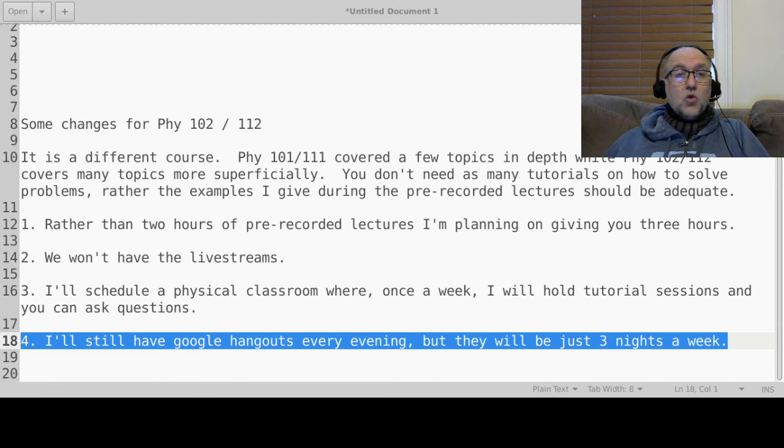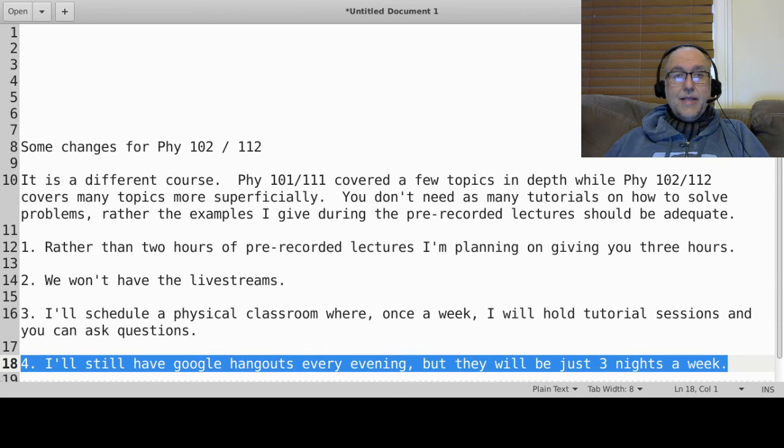Okay, so those are the suggestions. It's not set in stone. If you want to give feedback, fine. If you don't want to give feedback, fine too. And I'll make some decision about how I'm going to proceed. But given my experience this semester, and knowing the difference between first semester and second semester physics, I think this will work out a little bit better.